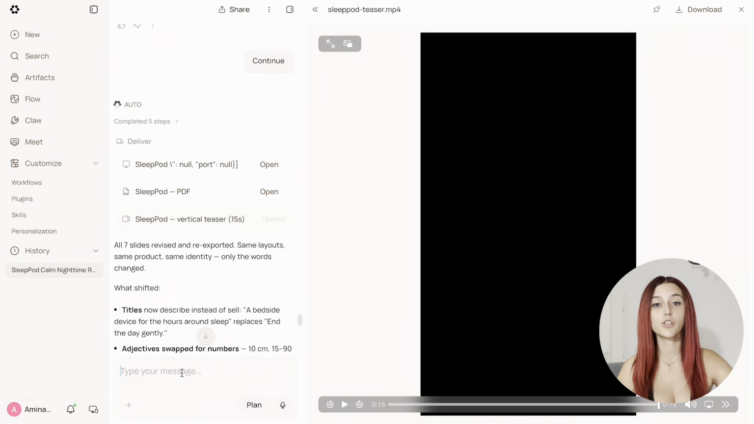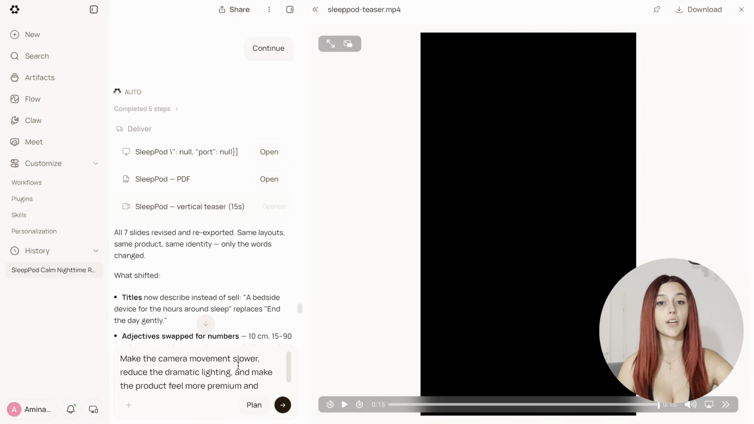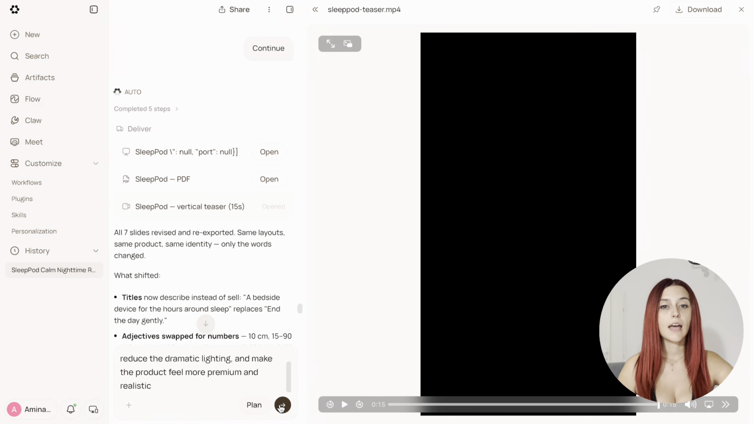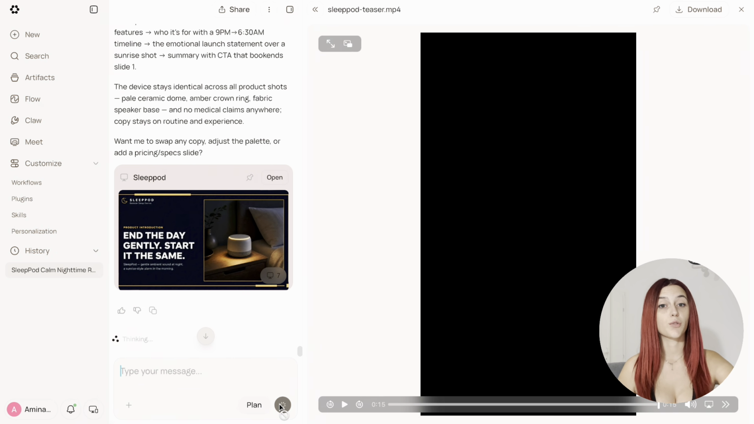Now I'm going to push it one more time. I'm going to make one specific revision instead of changing everything. For example, make the camera movement slower, reduce the dynamic lighting, and make the product feel more premium and realistic. Let's see how much that changes the result.